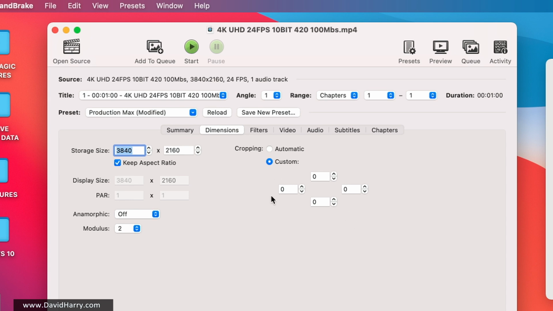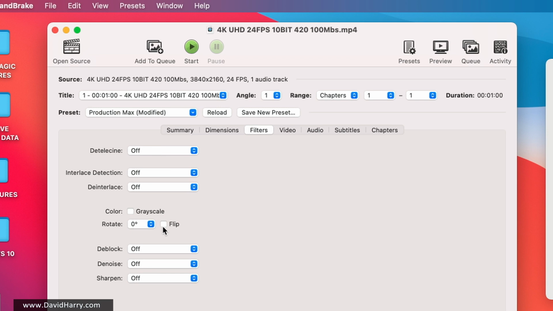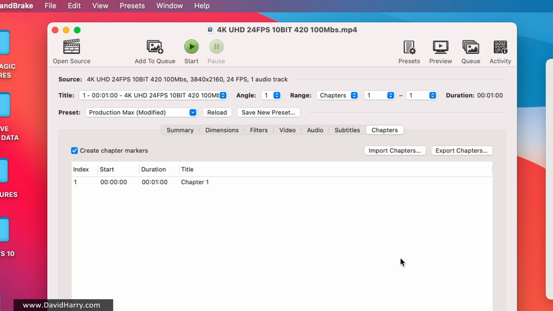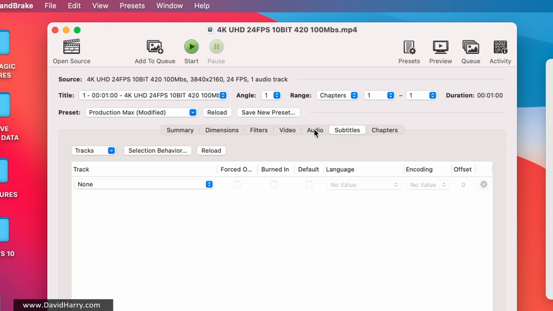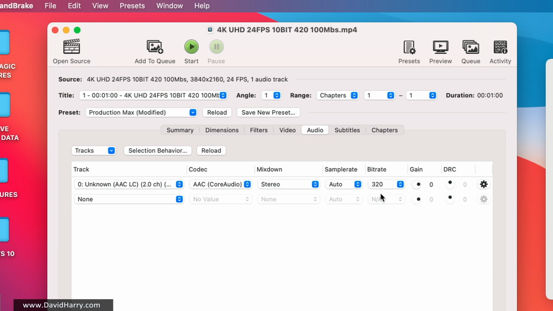And as far as cropping is concerned, there is none. Okay, so filters, once again, there are no filters. Chapters, there are no chapters. I mean, this is saying one here, that's just the start, so there's no chapters. Subtitles, there are none. Audio, we are on 320 kilobits once again for the audio.